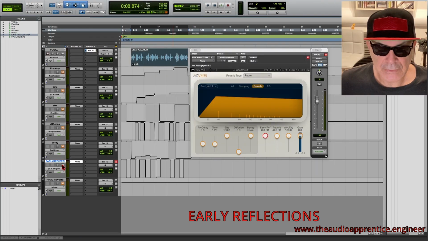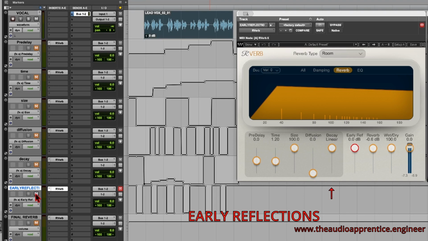The next parameter is early reflections. So just imagine that the wall's closer to you and the reverb that hits you is a little bit brighter. Again, I'll run this through just with the pre-fader, so you're just hearing the reverb and the early reflections.